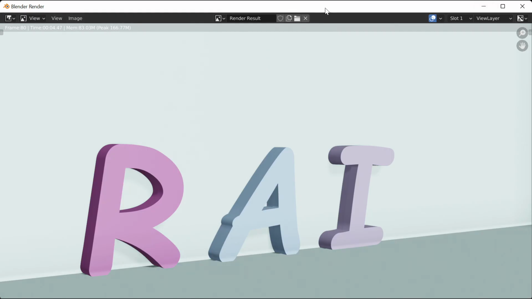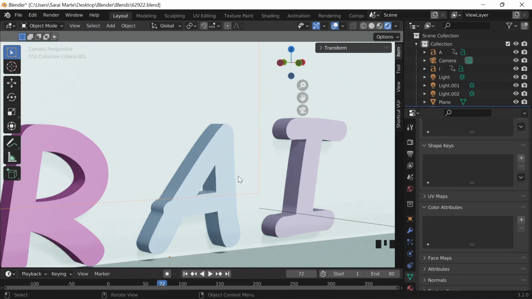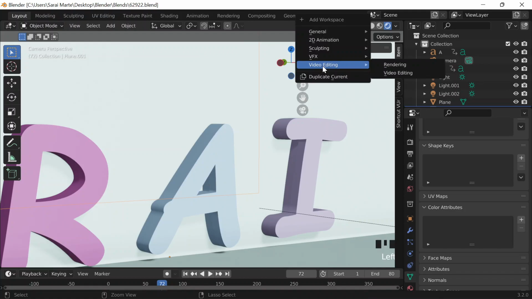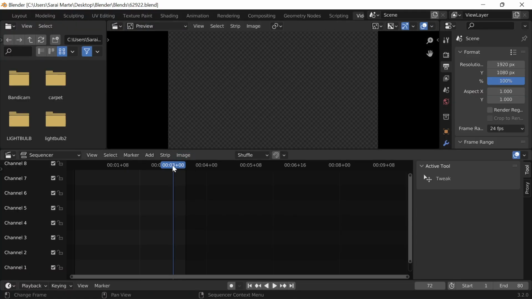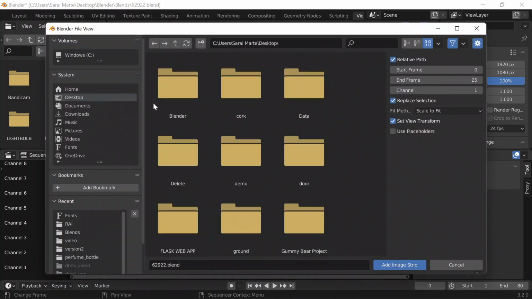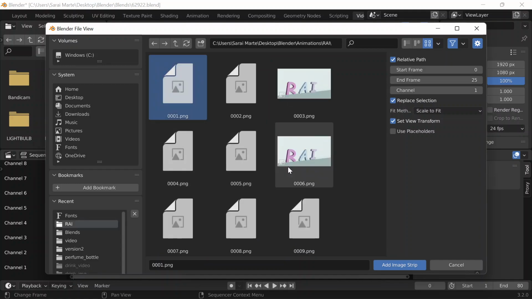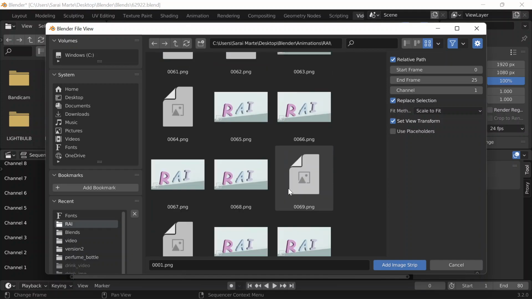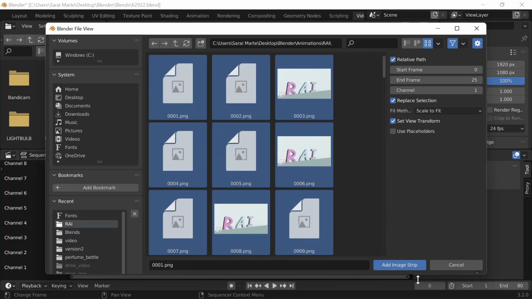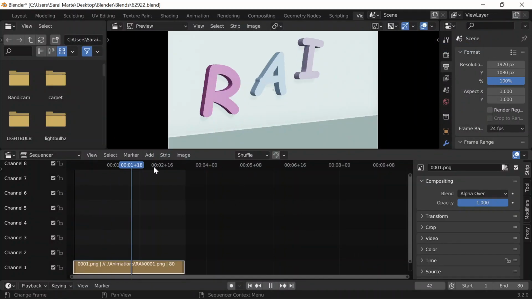So now what I'm going to do is close this out, and go to my Blender file, Control S, and scroll all the way at the top, and then press the plus sign, and then video editing, open up the video editor. I'm going to go all the way to 0, and add image sequence, and then go to the folder in which I have that, select the first frame, scroll all the way down, and then shift select the last frame, and it should select everything in between. So I'm going to add image strip right there, and then if I scroll, you can see it right there.